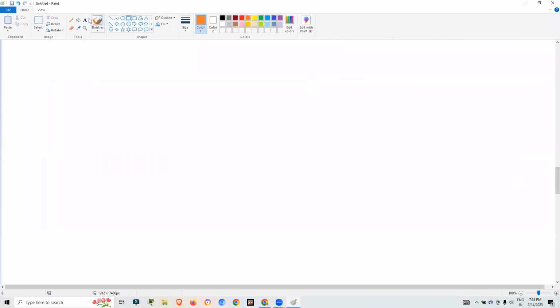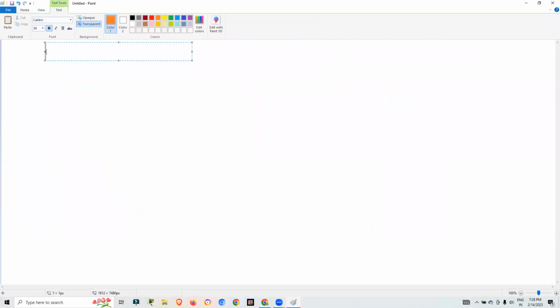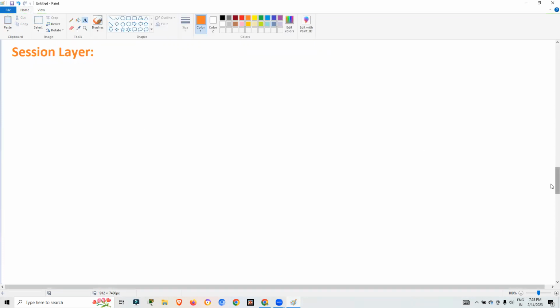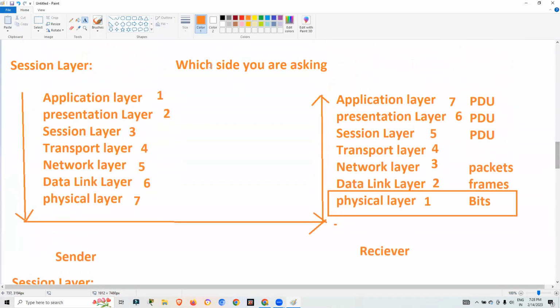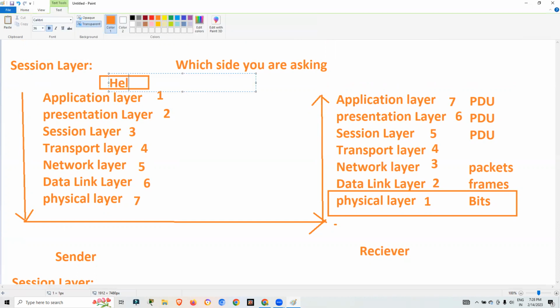So let's come to our third layer, that is the session layer. What is the work of the session layer? First of all, the main work of the session layer is, this is a hello message.